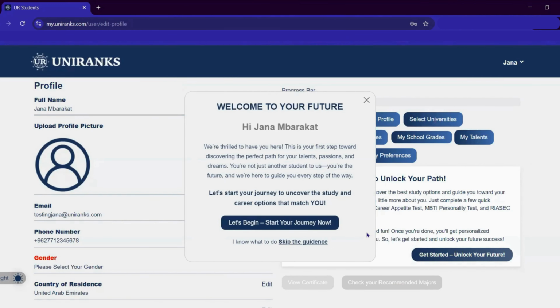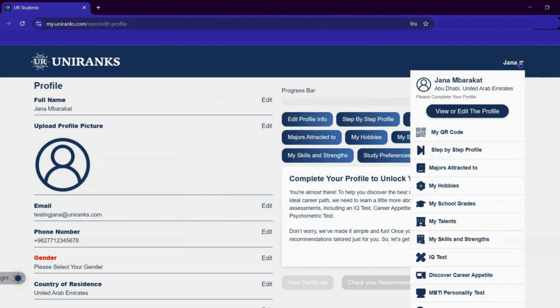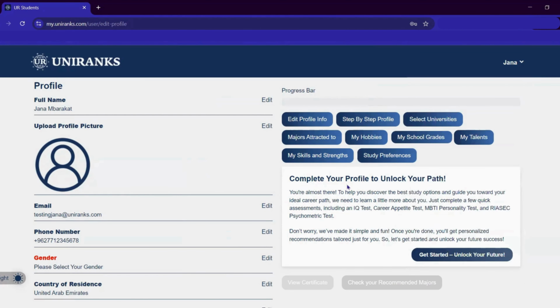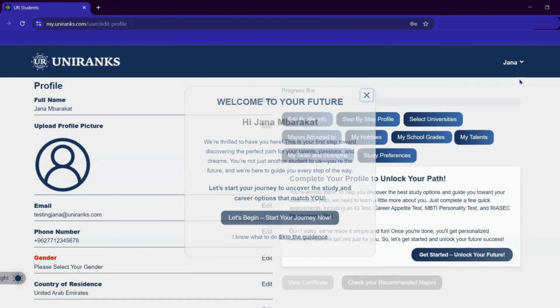A small pop-up guide will appear after each step to show you what to do next. Don't close it. It walks you through the profile and the assessment step by step. If you close it for any reason, you can bring it back anytime from your profile account menu, step by step guide, or you can just refresh the page. Now, let's click on step by step and begin.